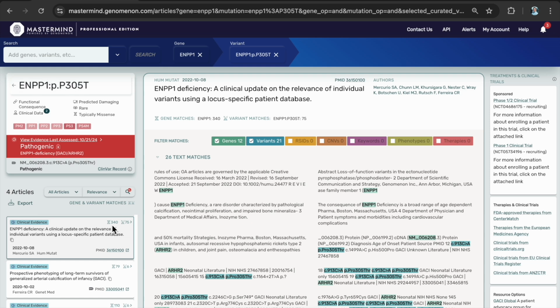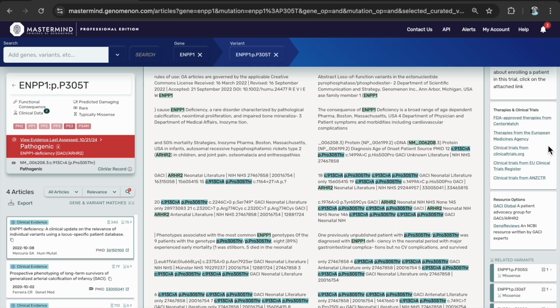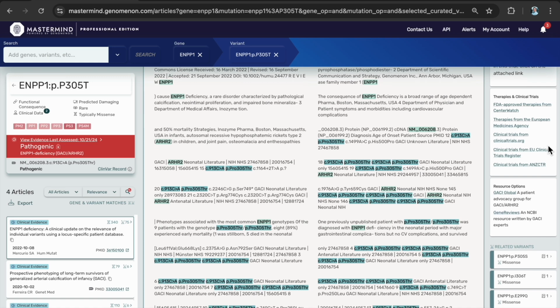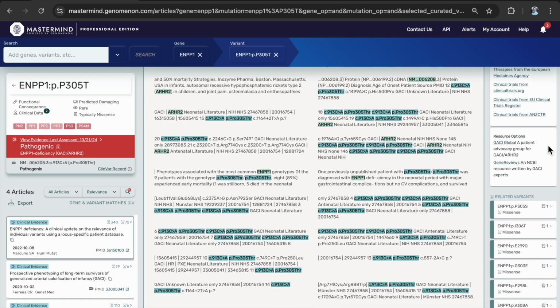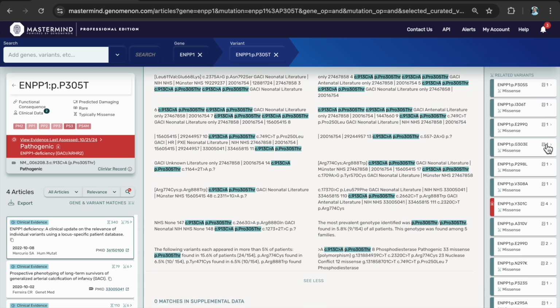On the right-hand side of the page, we have information on clinical trials. Here are the 2 sponsored programs that are currently recruiting patients. You can click the links to learn more, and below are links to various clinical trial databases, such as clinicaltrials.gov. Below, you'll find a couple more resources and then related variants. Related variants are determined by an internal scoring criteria, and we display the top 15 matches.